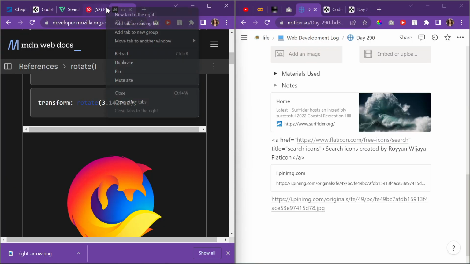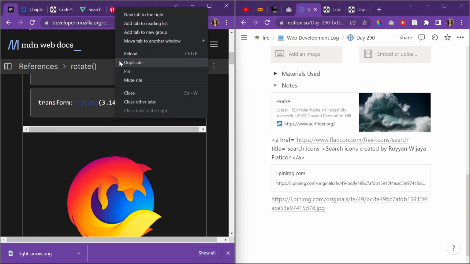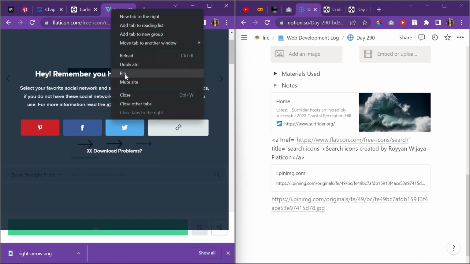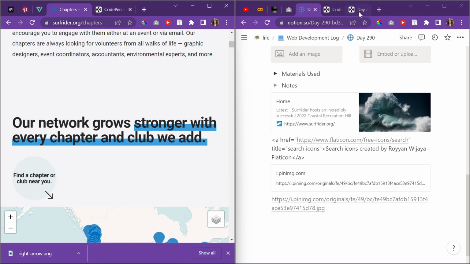I need to go and make this. I need to just pin this. These are the sources that I have to add later.